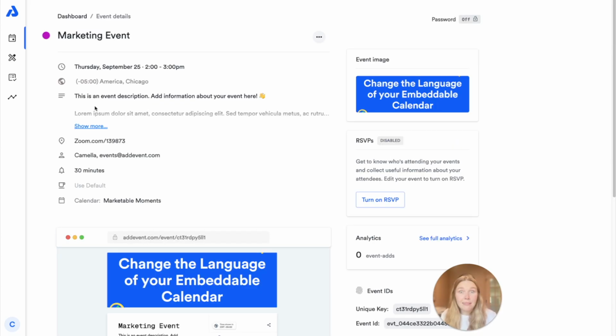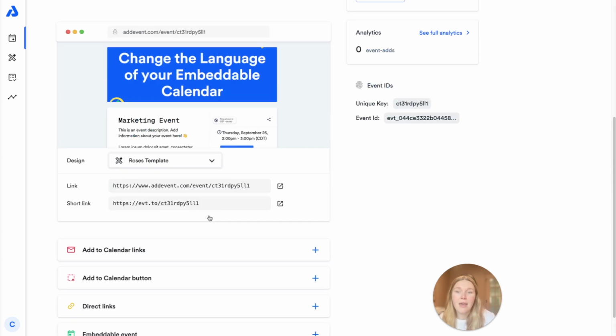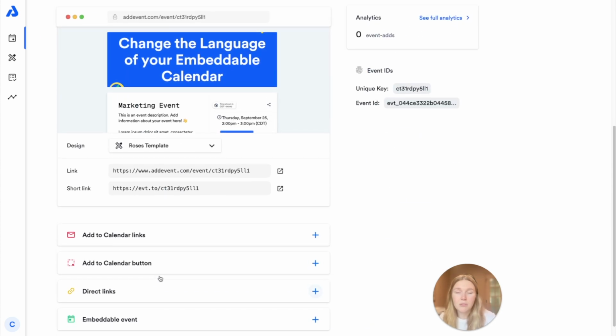Now we're on the event details page. All of the details that we've just added to our event are provided in a snapshot here. And then all of the sharing methods are below. So let's go through those.